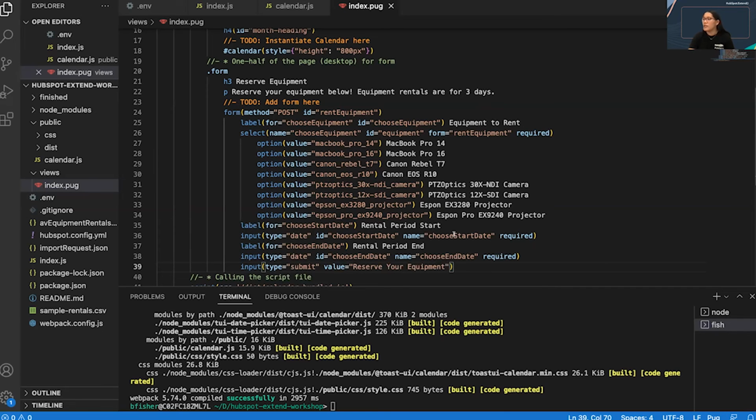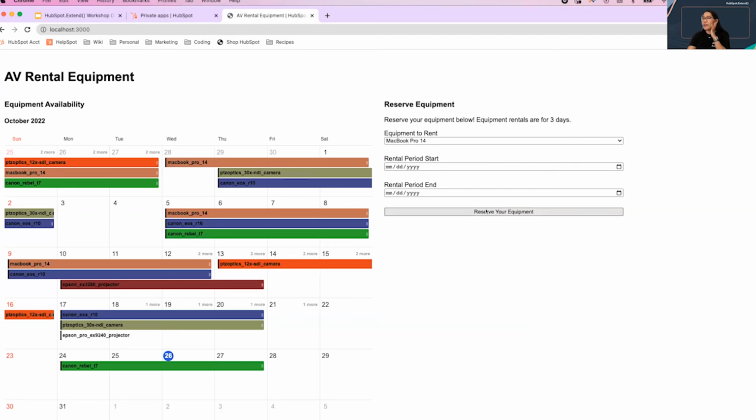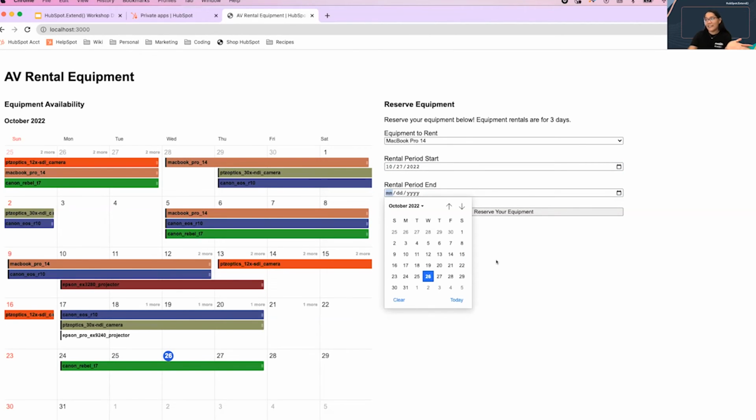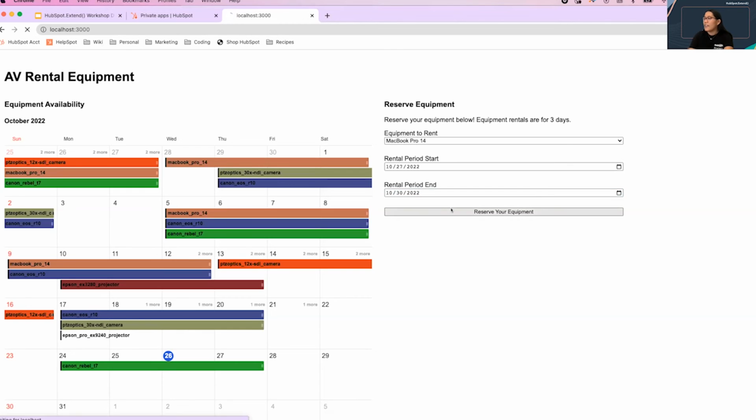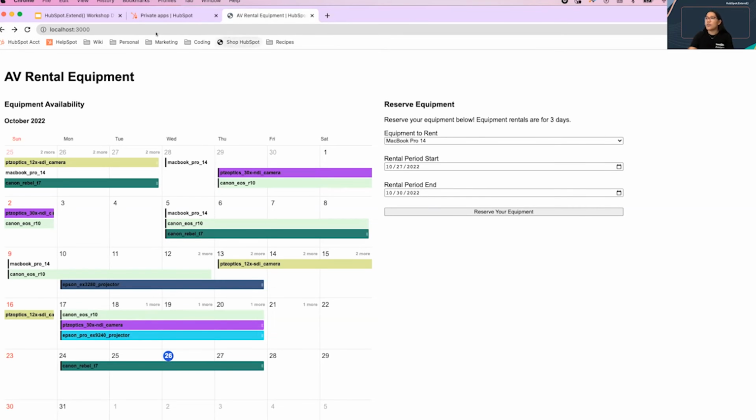And then we're going to refresh our page. And now we've got our shiny reserve your equipment button. So if I try and do this right now, so if I try and put in a date, so it's a 3-day period. So the 27th, tomorrow, extend. Oh yeah, it's very exciting, to Sunday, October 30th. And then if I click reserve your equipment, it's going to give me an error. And that's because we haven't actually given it anywhere to go. So this is what we are going to work on next.